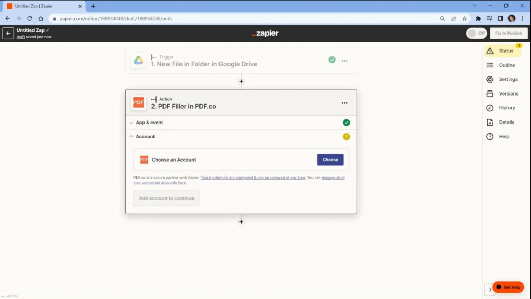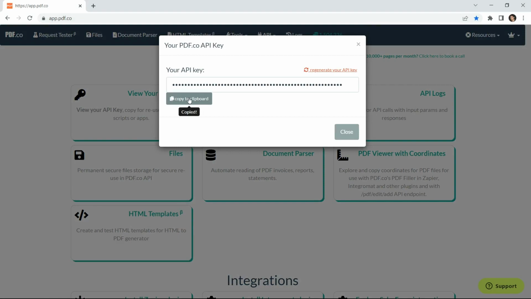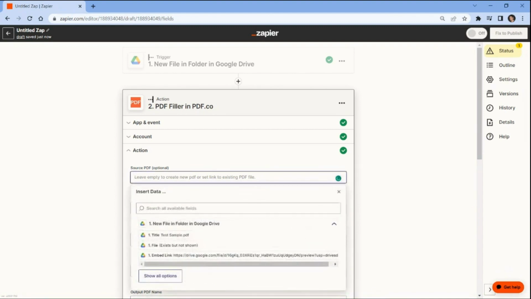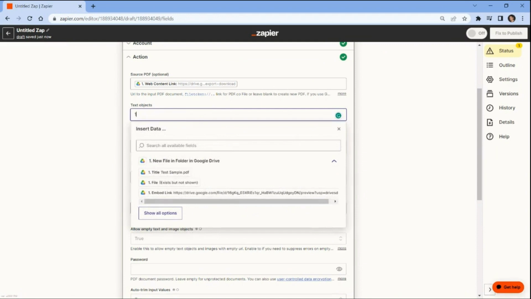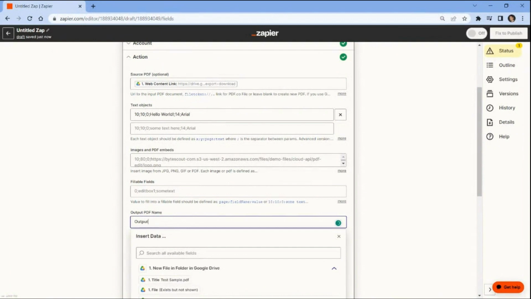Then connect your PDF.co account to Zapier by adding the API key. You can obtain the API key in your PDF.co dashboard. Let's set up the PDF.co action. First, select the web content link from Google Drive. Next, provide the input text in a predefined format, including X and Y coordinates, page index, input text, font size, and font name. Then specify the output PDF file name.